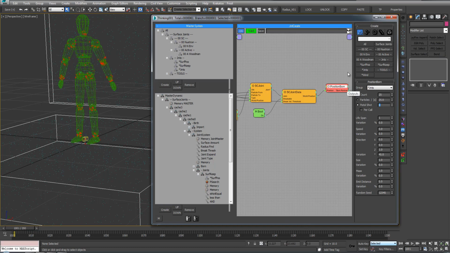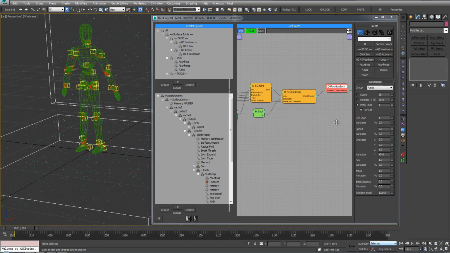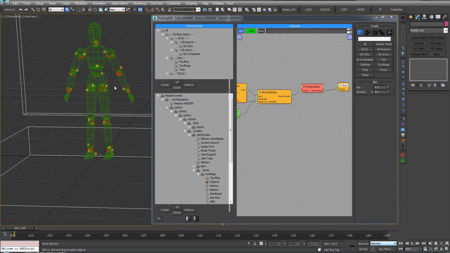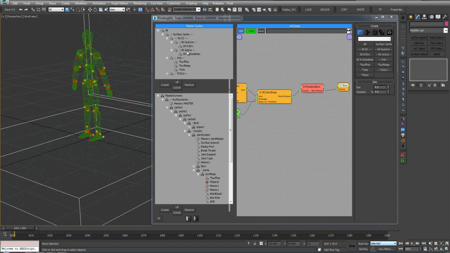Per call. It's only creating one particle, so it just finds a joint and creates. So it needs to go per call. There we go. So there's all our joints. Make this a little smaller, 0.2. And there we go.